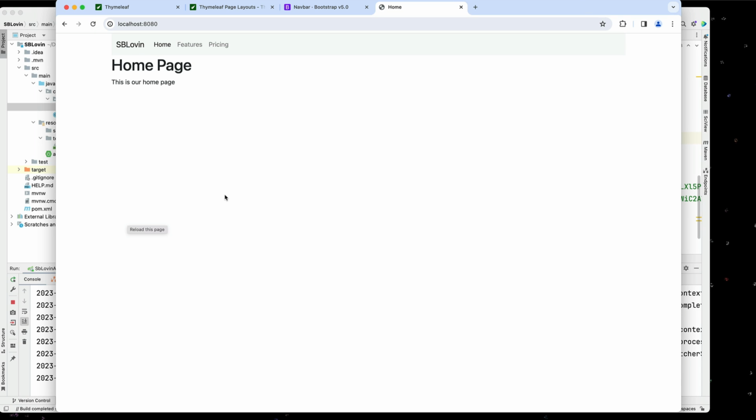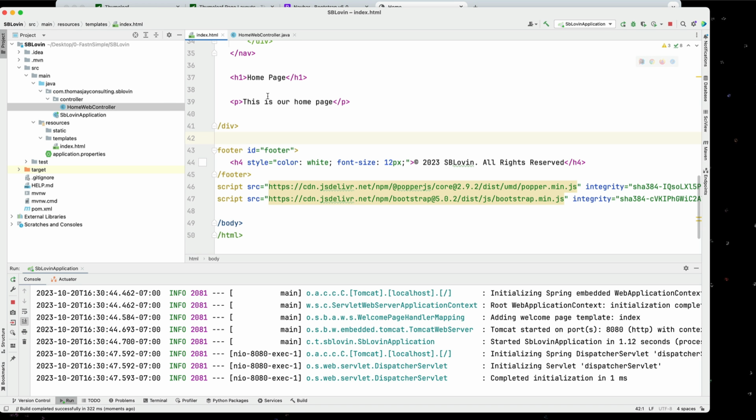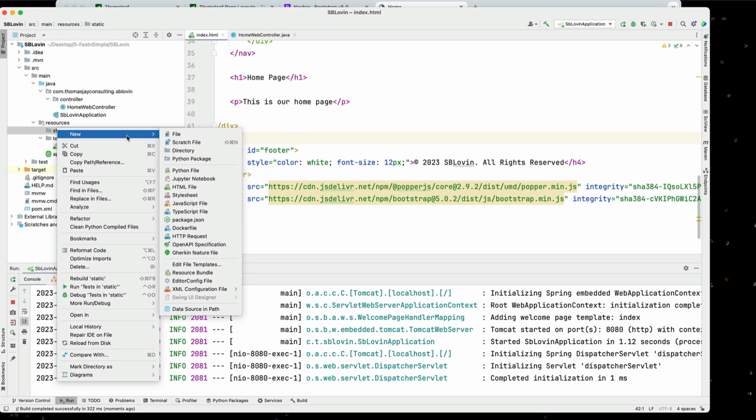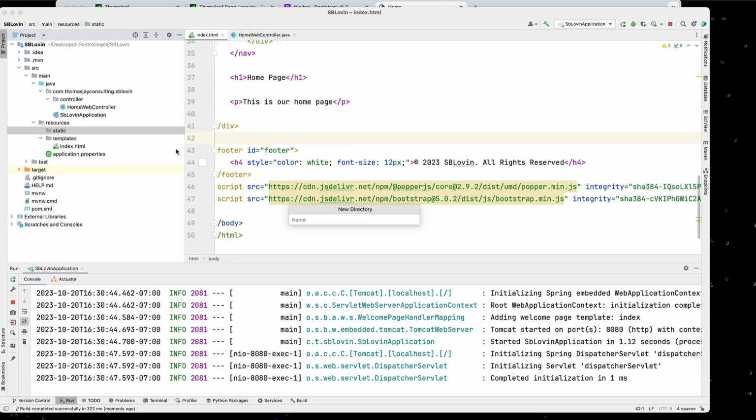Well, we don't see our footer, but we can kind of see this right here. Well, the font is white. It's not black, so it doesn't show up. So we need to add some additional styling. So what I'm going to do is add into our static folder, I'm going to create another directory called CSS.